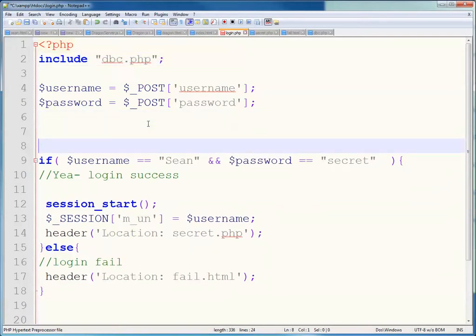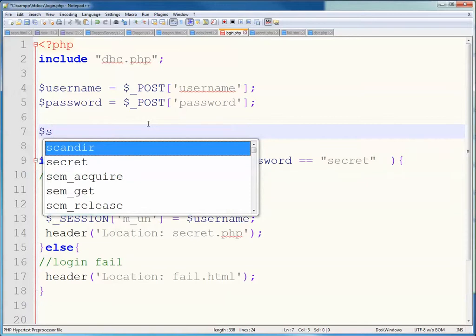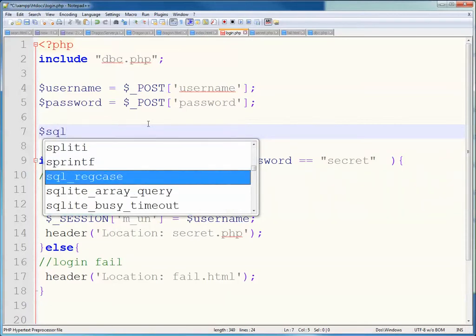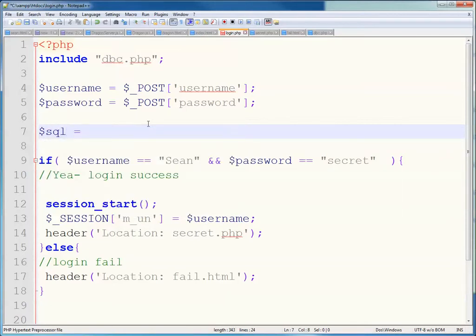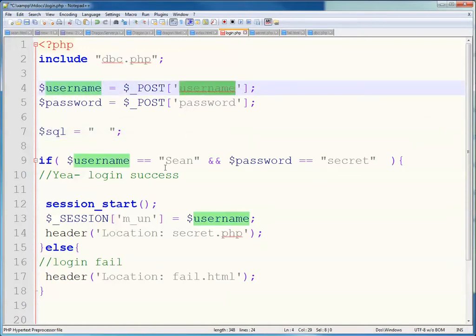The next thing I want to do is create some SQL. So this is the SQL standard query language. This is the language that we use to get into databases. And so I'm going to do a $SQL, that's my variable, and it's going to hold my SQL in these literal quotation marks. Now I'm going to do a select statement, so I'm going to figure out what the username is, and I'm going to select the password that goes along with that username, and then I'm going to compare them.